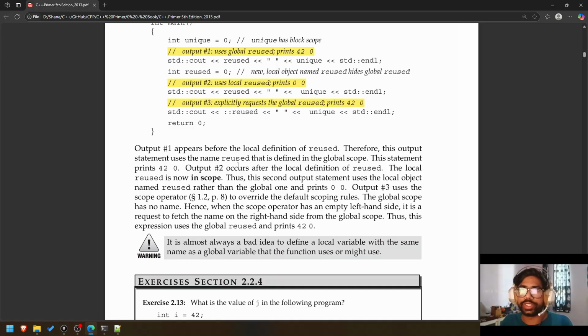Therefore, this output statement uses the name reused that is defined in the global scope. This statement prints 42 and 0. Output 2 occurs after the local definition of reused. The local reused is now in scope. Thus, this second output statement uses the local object named reused rather than the global object and prints 0, 0. Output 3 uses the scope operator to override the default scoping rules.